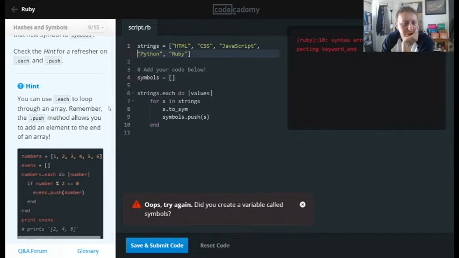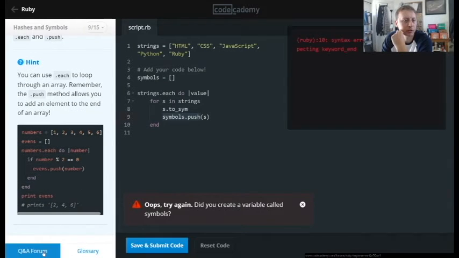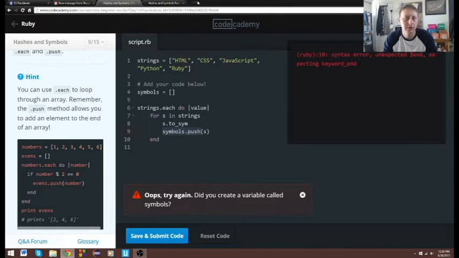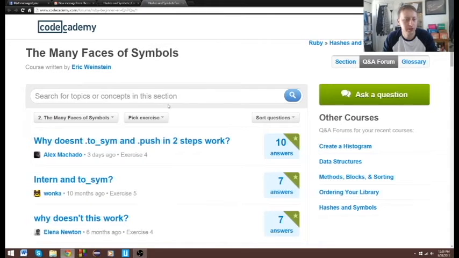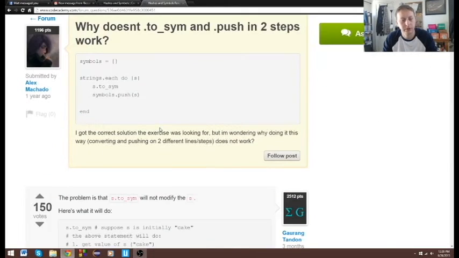So they have our array. We create an array. We check our original array if it has some value. For s in strings, s.to_sym and the symbol.push. And then, okay, so I think we're doing okay here. So let's take a second to see what suggestions they may have. So let's see what they did here.